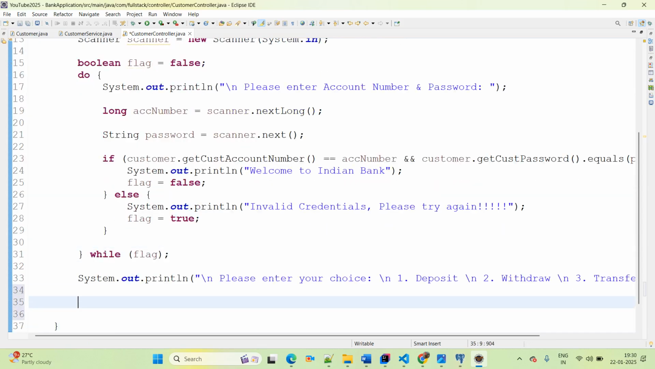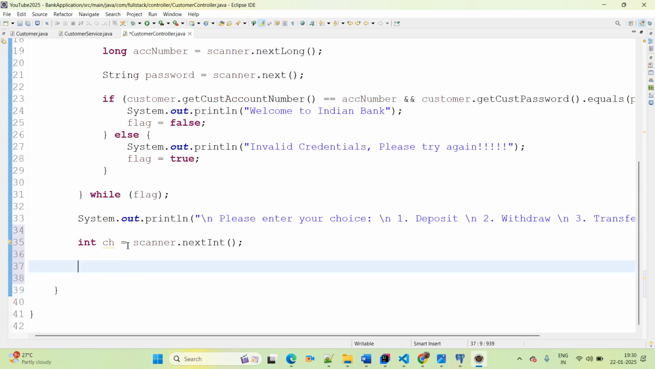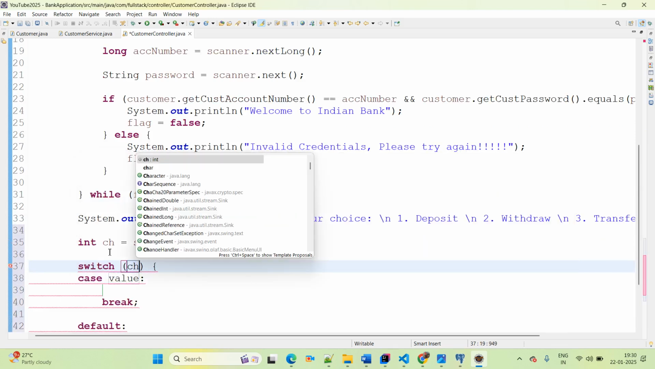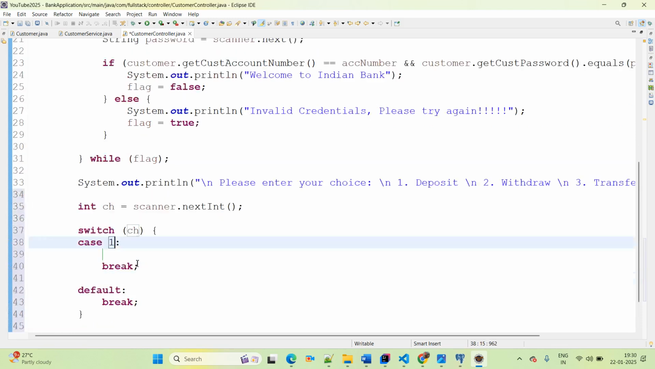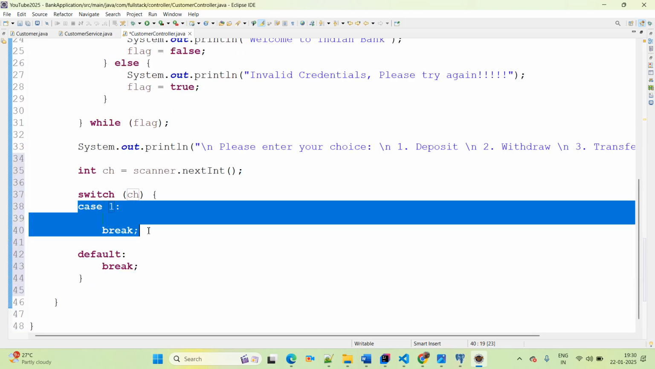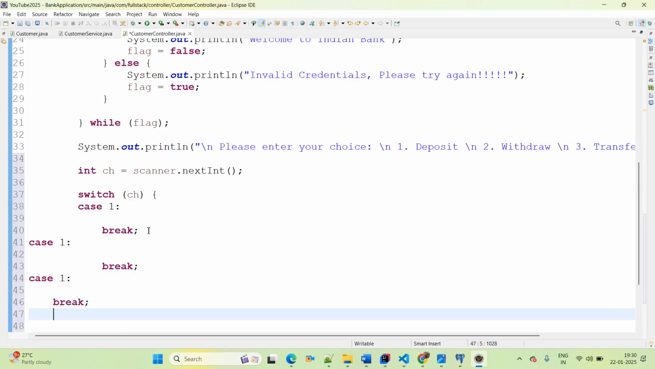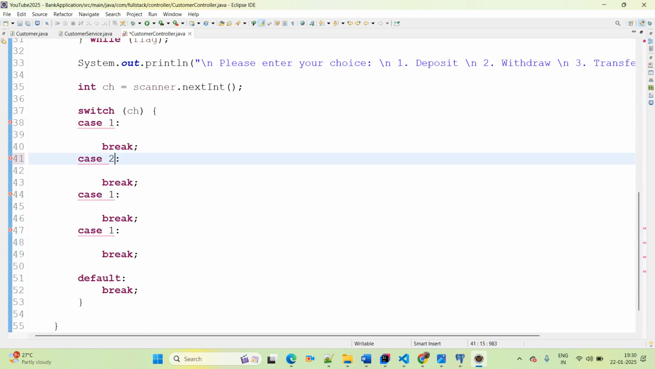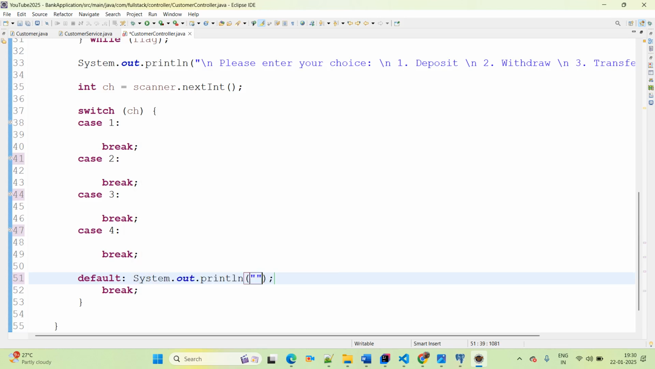Once the end user enters the choice, here we have the variable integer choice equal to scanner dot nextInt, because this is an integer type of choice we are going to take from the end user. Then here I am using a switch case statement, switch choice, and case 1 we are giving here. We have four cases: case 1, case 2, case 3, case 4. Control A, Control I, Control Shift F will format the code base. Now I am passing case 2, this will be case number 3, this will be case number 4, and default you can simply say this will be invalid choice.